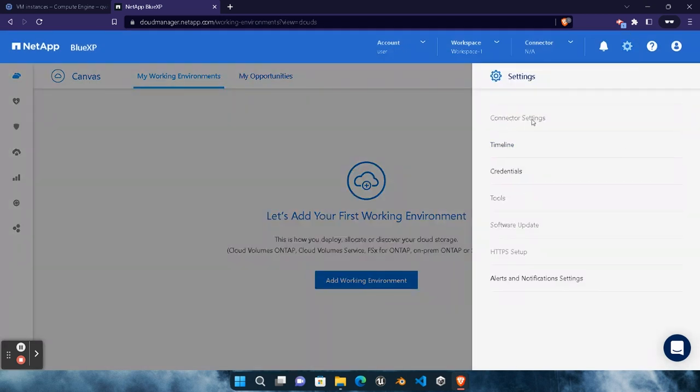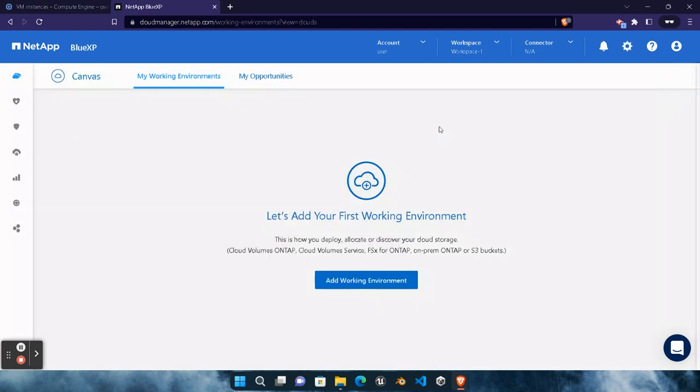You can see connector settings is not available. This option is unable to click on. We can't open this connector settings. So what we need to do, simply wait for 2 to 3 minutes. After that, try to reload the page till the connector settings button gets opened. Okay, so I will wait for the 2 to 3 minutes. I just reloaded the page.